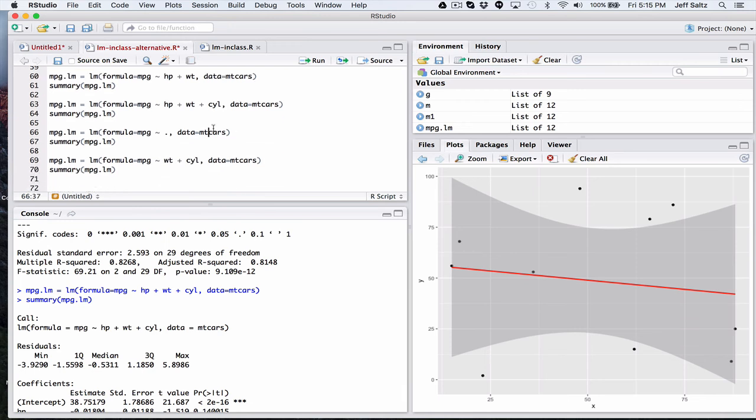And in fact, you can look at all the variables together, and that's a shorthand notation for show me all the variables. So predict MPG based on all the variables. That's what the dot means.